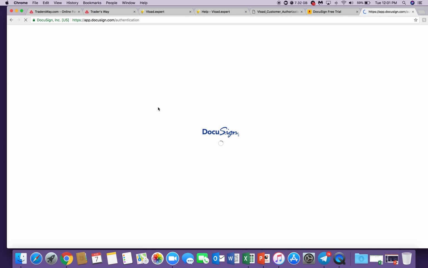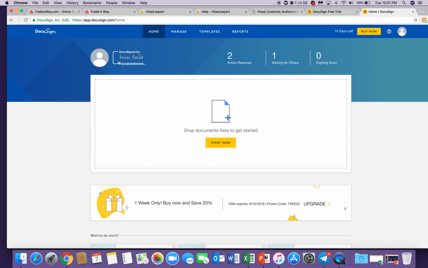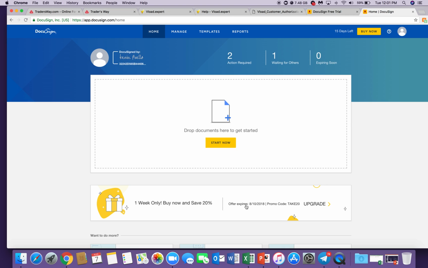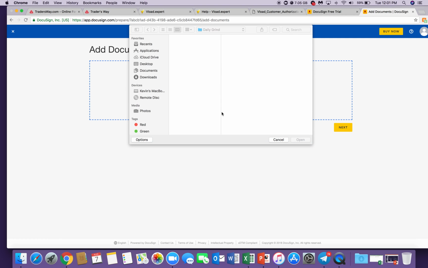So first thing we're going to do is upload the document. But as you can see, I have my document signed right here. DocuSign by and then my signature. If you need to change that, just change the signature up here. Click start now, and you're going to want to upload that same document. So boom, pick the document. You have it downloaded.